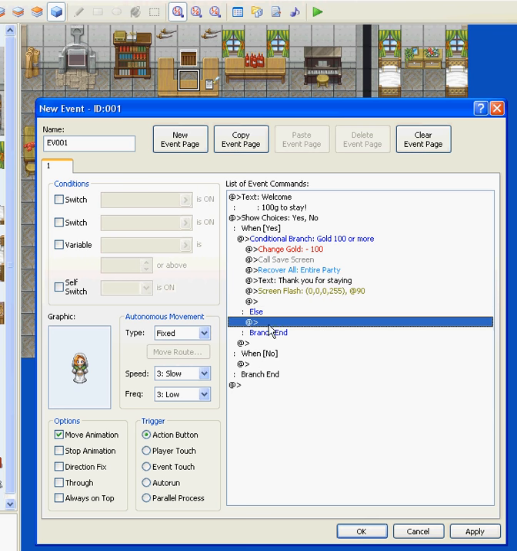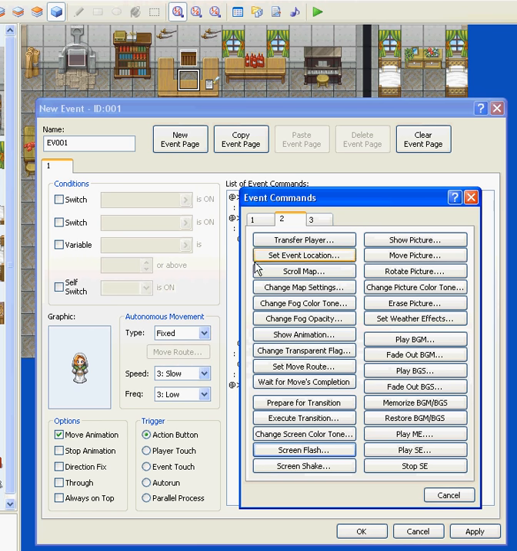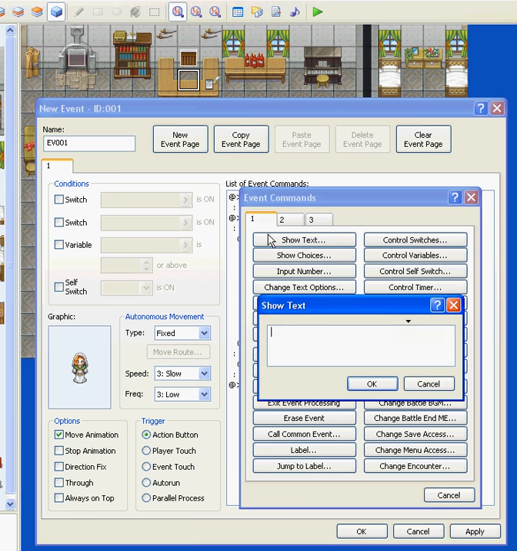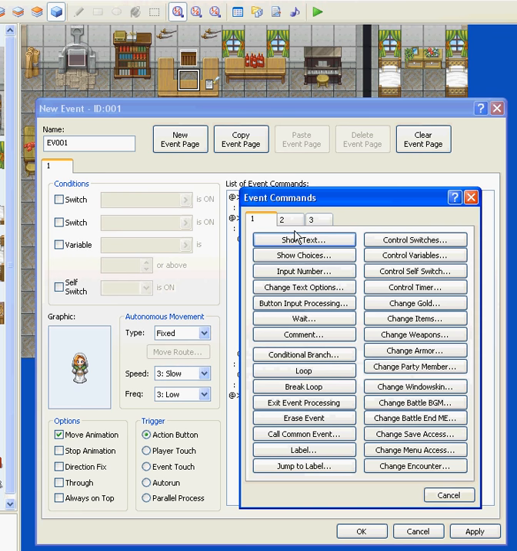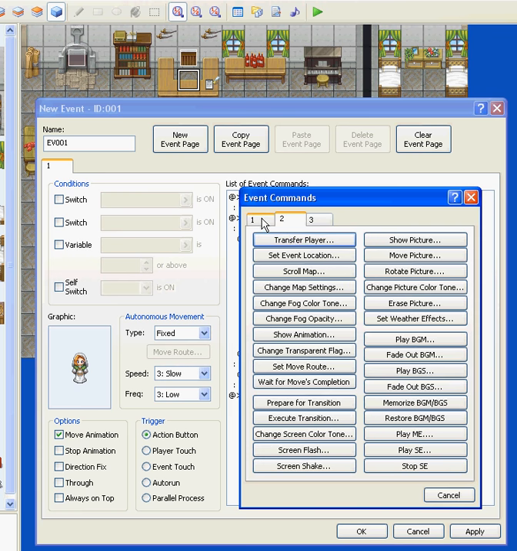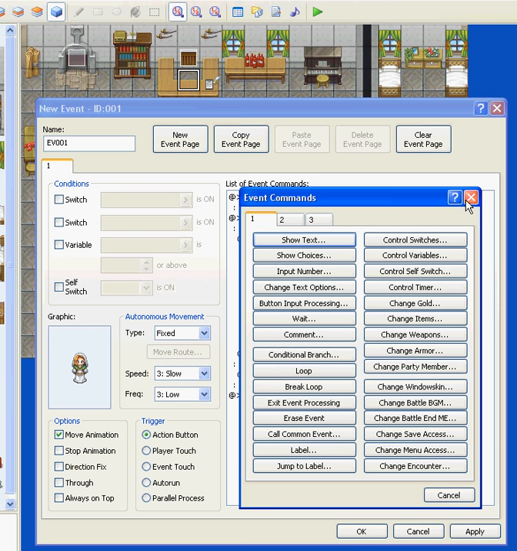In the else, this is kind of fun. You could do just something simple and common, like show text of you do not have enough gold. Standard reply there. But you could have it kick you out if you like. You just use the little transfer player thing. So you could use that for like a bar. That would be a fun little thing to do. Okay, so we have that set up.